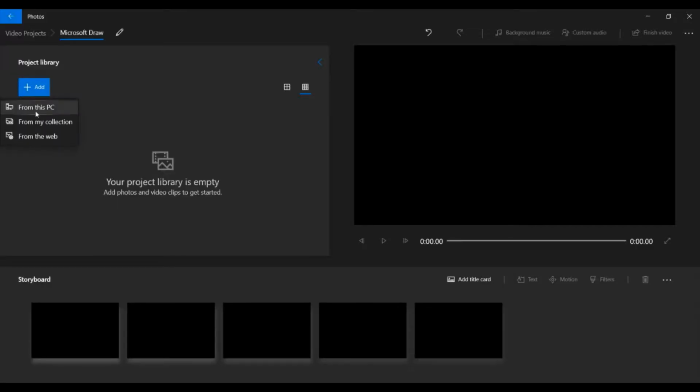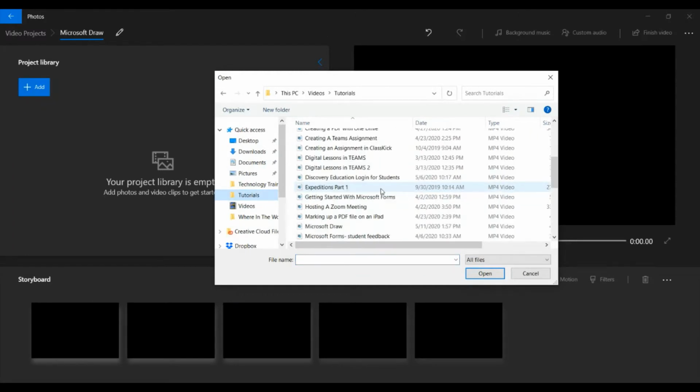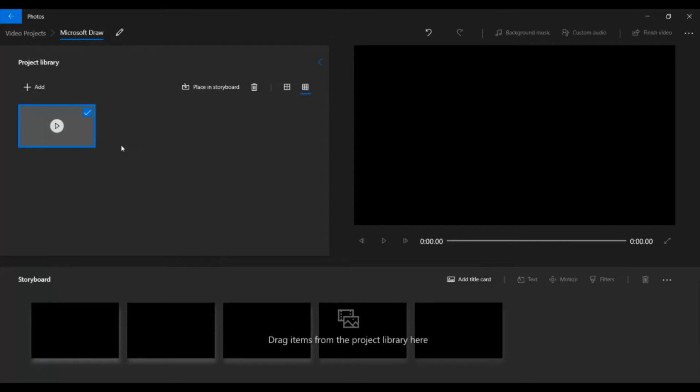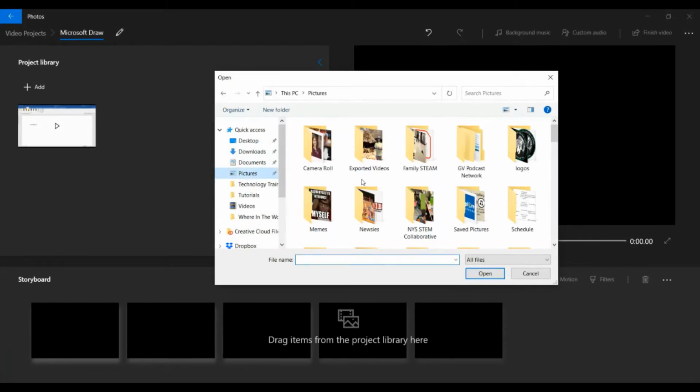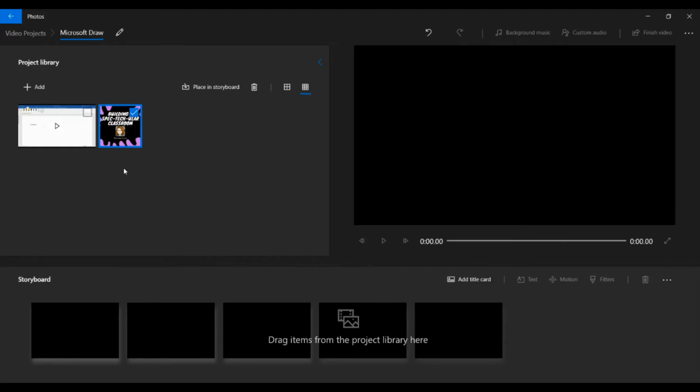When I go to add from it, I can add from the web, from the collection, or from this PC, which is where I've saved my pre-recorded video. I want the video file. However, I also end all my tutorials with an image, so I'm going to add the image there as well. You can add both video files and photo files.